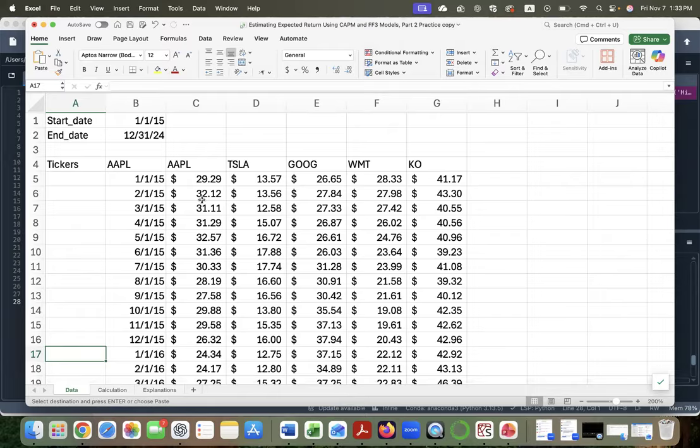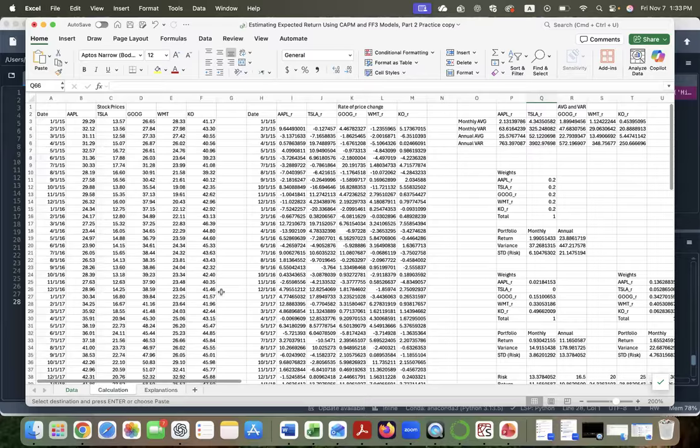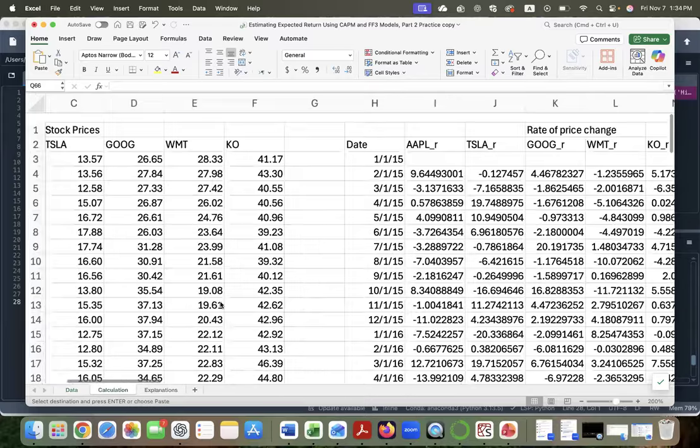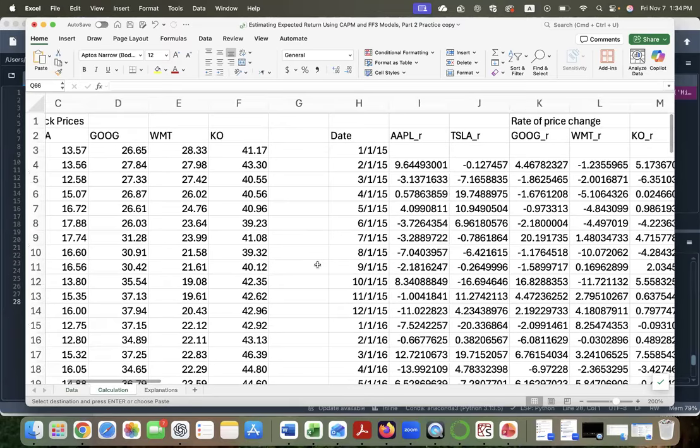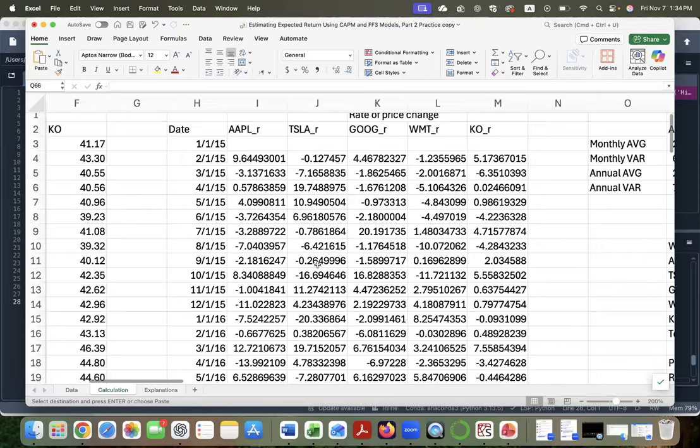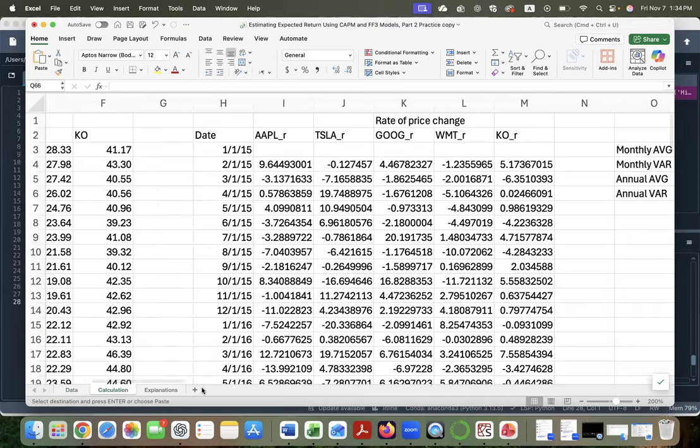Essentially, here we downloaded the prices using Excel, and we calculated using stock history. We downloaded all this data for these 5 different companies, and we calculated their growth rate and a few other things like a portfolio with highest Sharpe ratio and different things.